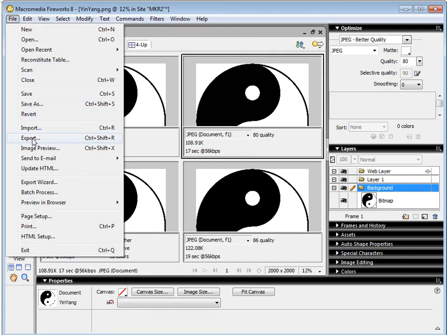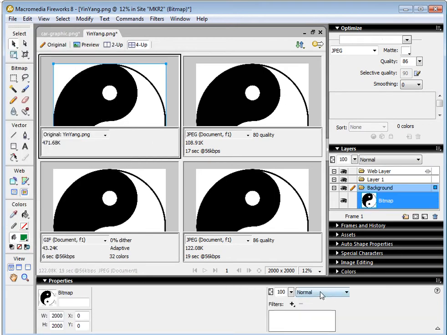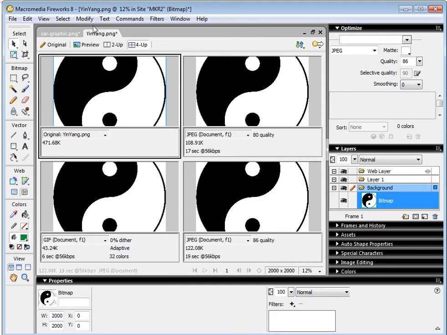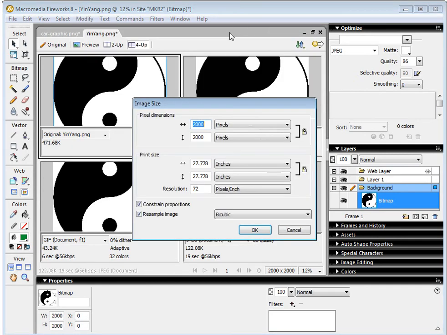File, export. And you know what? This yin yang symbol is super big. You notice how I had to make it 12%. What we should do is let's make this thing smaller. So I'm going to go to Modify, Canvas, Image Size. And instead of making it 2000 by 2000, let's make it 400 by 400.